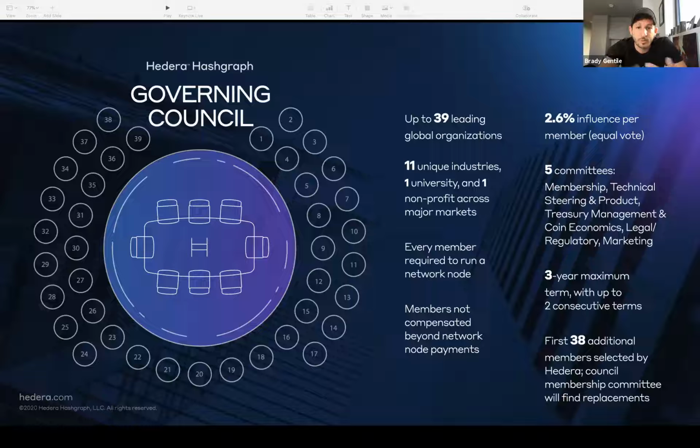So in regards to governance and stability, because Hedera is a public network, it needs to be governed in a decentralized way. The governing model was actually based off of the Visa model, where the governing body consists of up to 39 leading global organizations who actually own the Hedera Hashgraph LLC in equal increments. They're found across 18 unique industries and 5 continents.